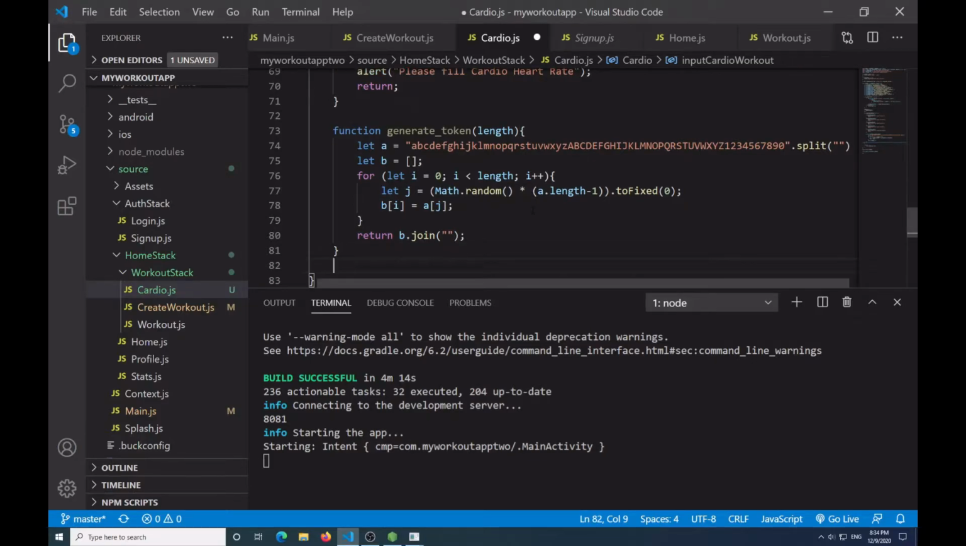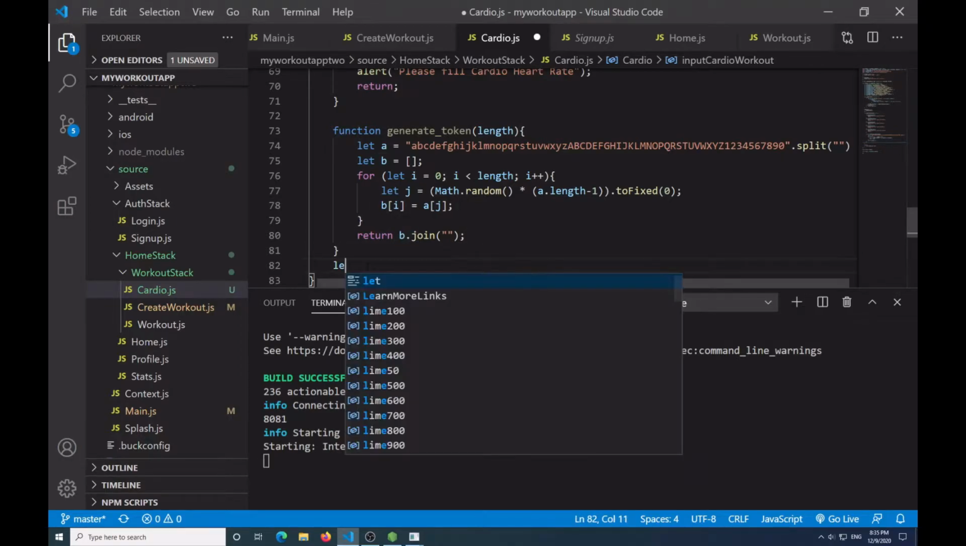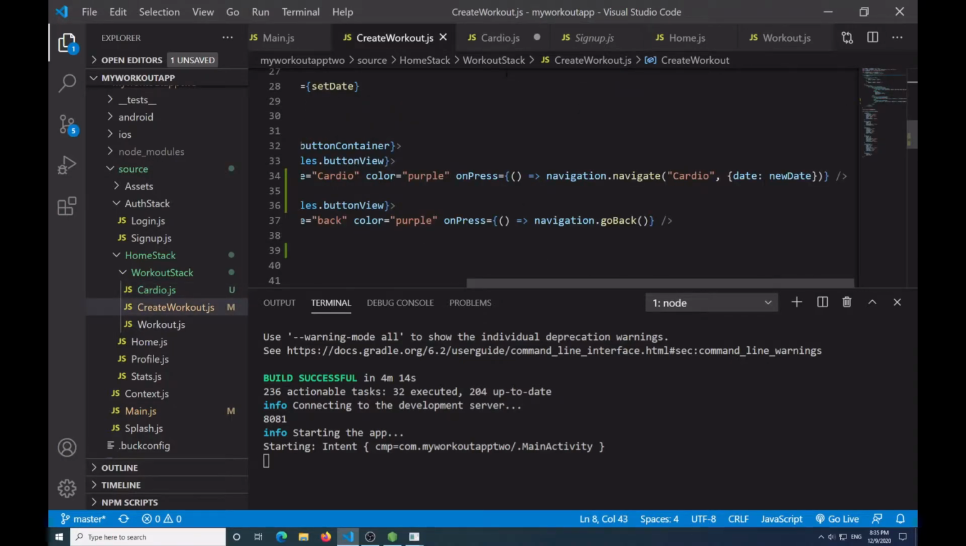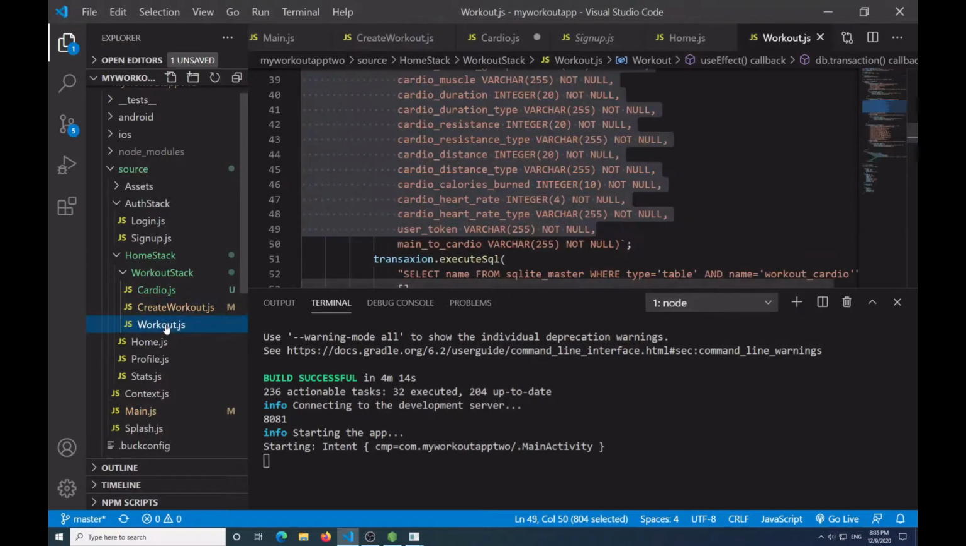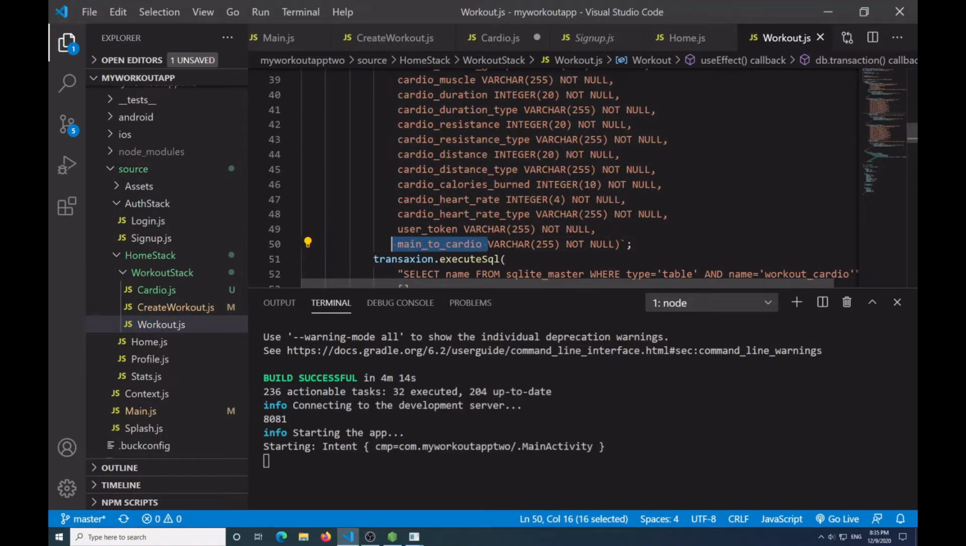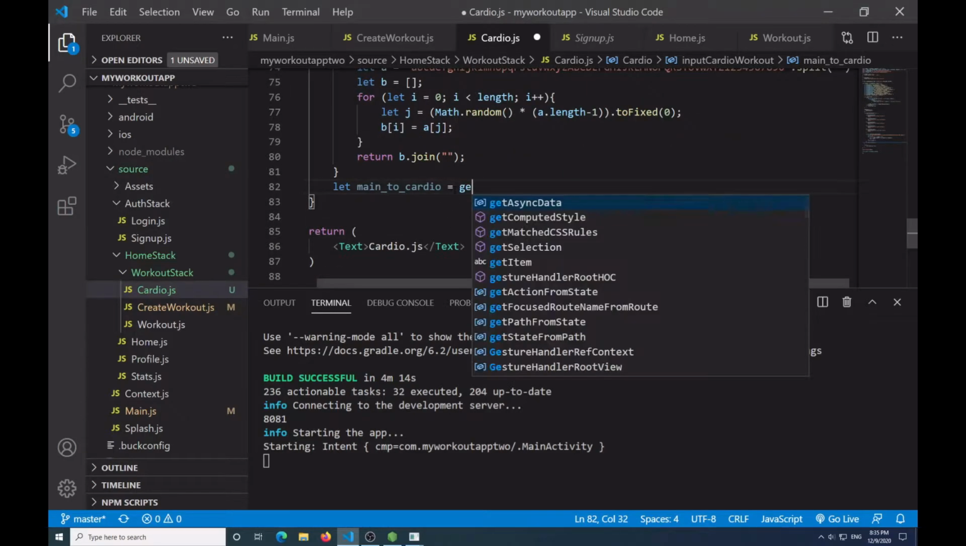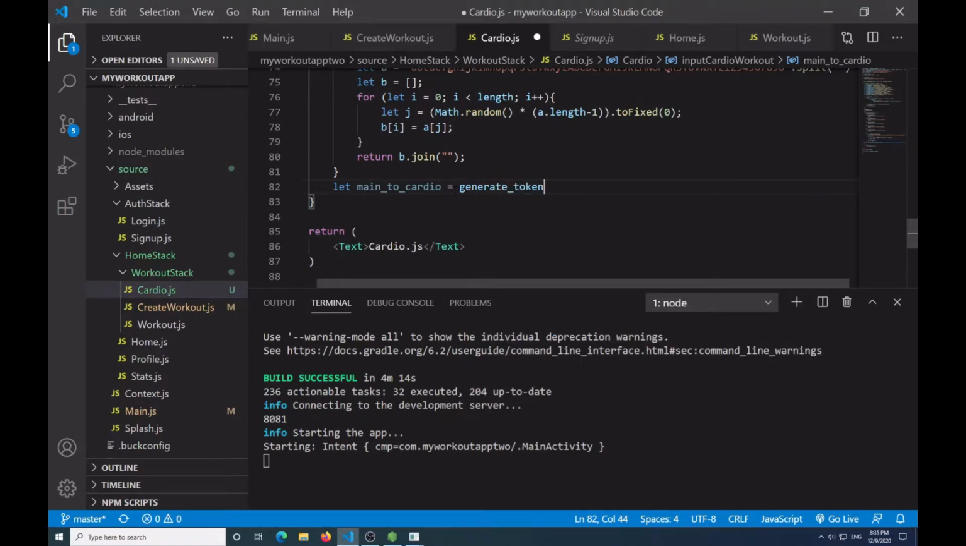So then what I'm going to do is create a variable to have this function store this result. So I'm going to say let mainToCardio, because that's the name that we had inside our create workout. So our workout actually is called mainToCardio. So I'm saying let mainToCardio is equal to generateToken, and I'm passing it in a length of 64-bit.